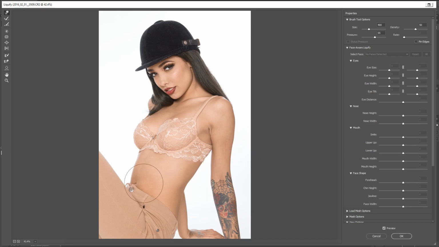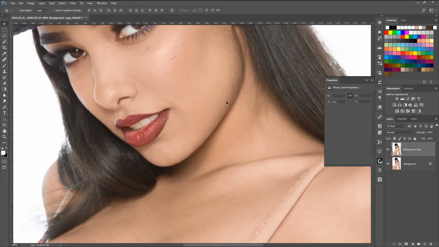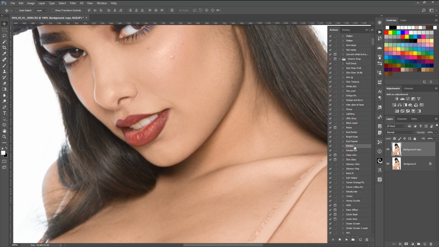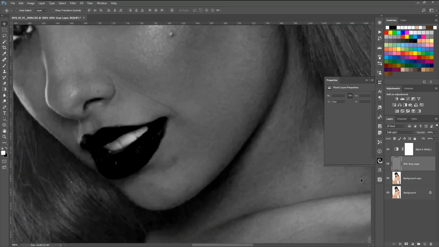The reason why is because it's always good to work on a separate layer. And I'm going to bring that in. I'll just pull that up just a little bit. Good enough. So from here, I can add my 50% gray layer if I wanted it right off the bat. Then I can come up to my black and white. And again, I always edit in black and white. And I can put a layer under here.